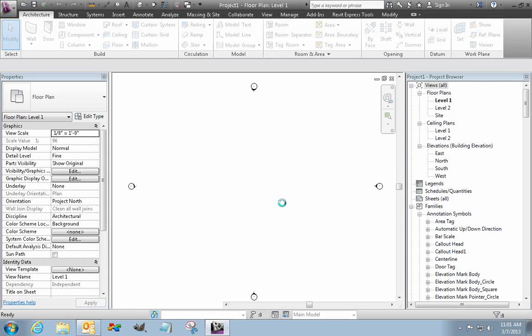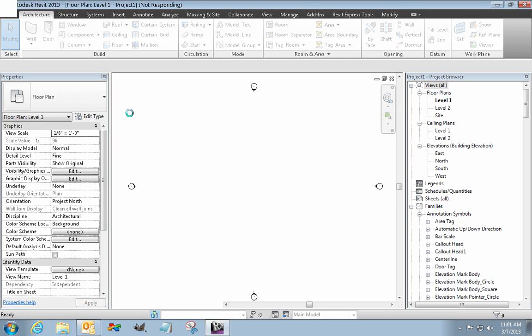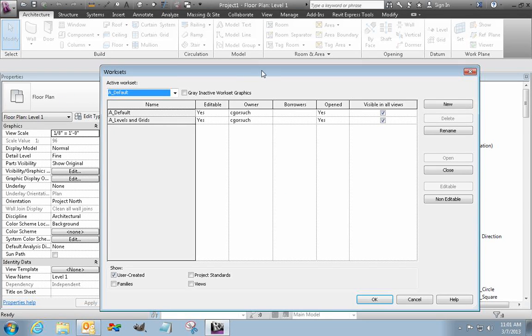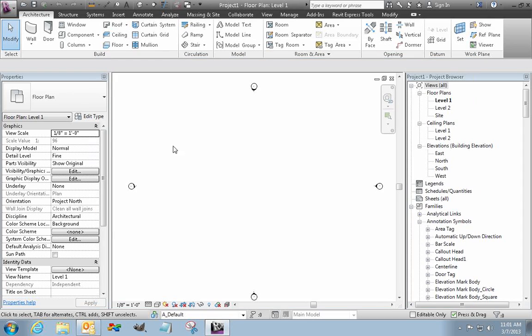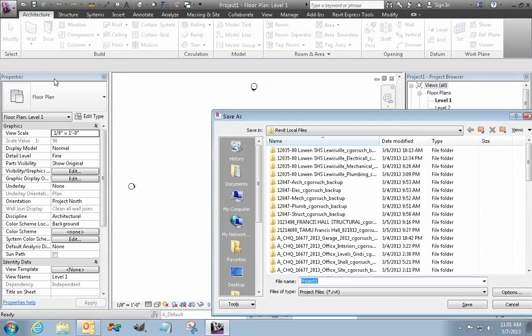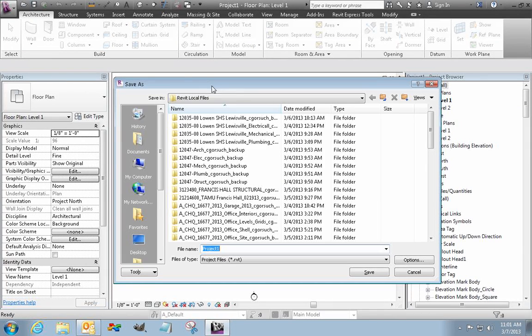So now I'm going to click OK. We have our work sets created, but we still have not saved the central file. At this point, it's just verifying everything that's going on. Here are the work sets that we've created. I'm going to click OK. Now I come up and I say save, and then I can put this on the server.